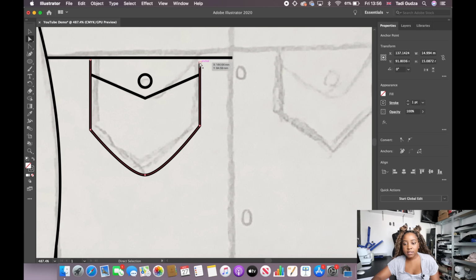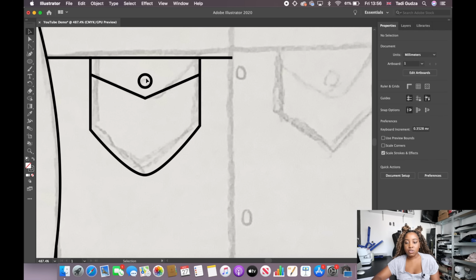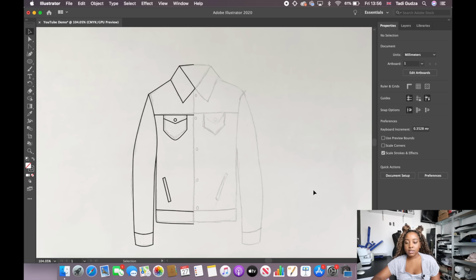I'm still in A, just to move this line up and move this line up. A is your direct selection tool, so it allows you to adjust lines, whereas V, you're just moving things around, if that makes sense. So I'm pretty happy with what that looks like.